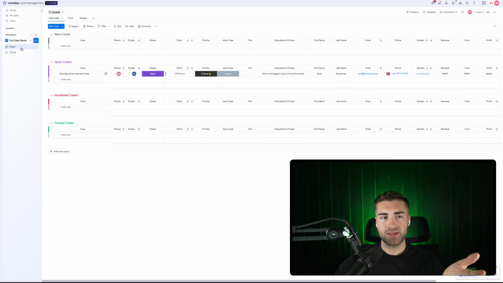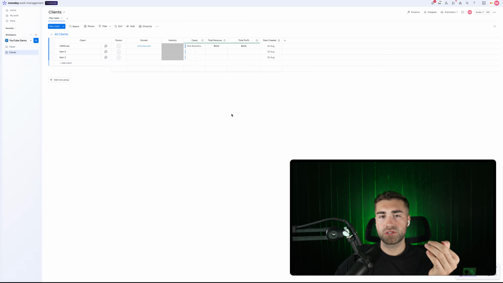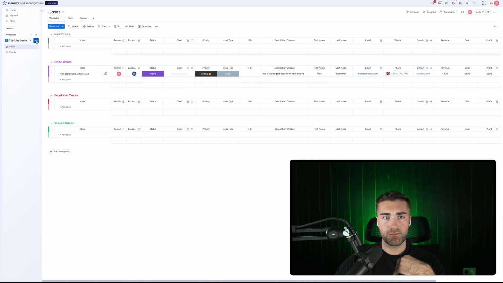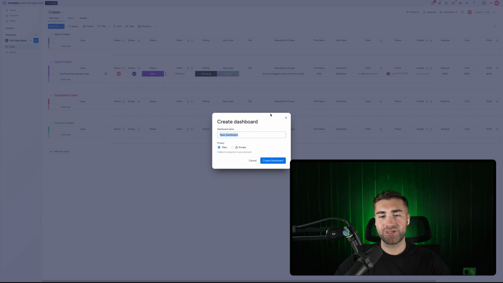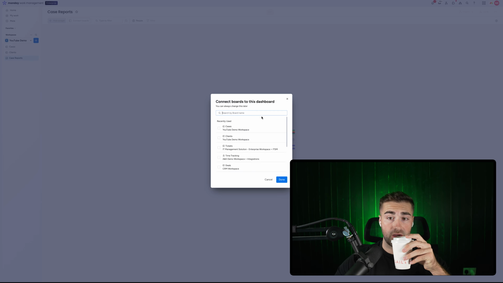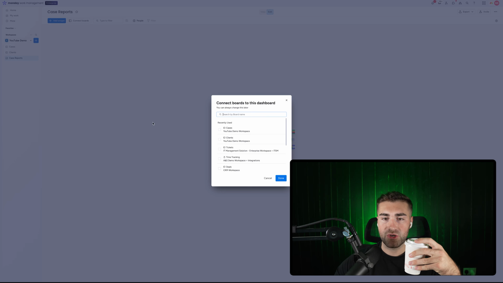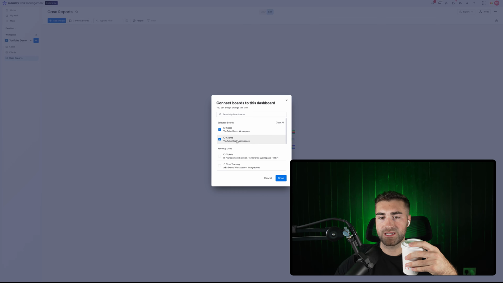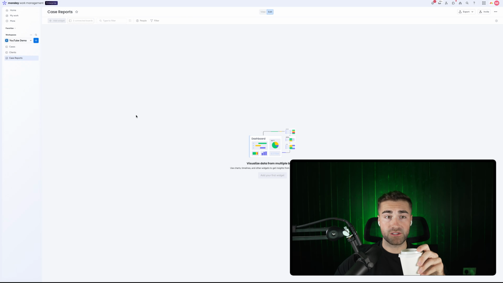Now, obviously that case is associated with that client, but ultimately now what we want to do is report on the information. So we can go ahead and press the plus button and we can create a new dashboard. And I'll just call this case reports, for example. Again, privacy options are entirely up to you. And then we want to be managing our cases, and also we might want to put in some client information as well. So I'd select both cases and client boards and just go ahead and press done.